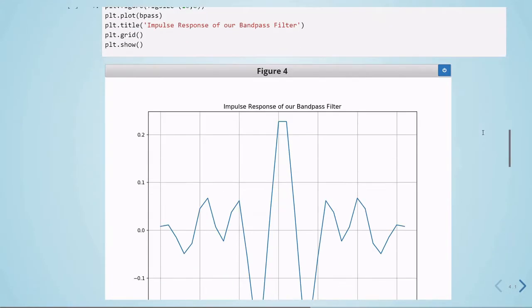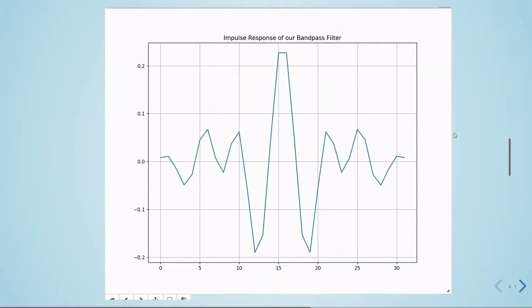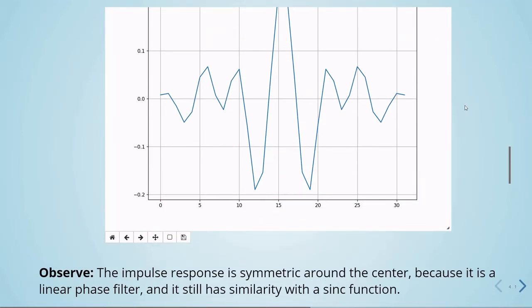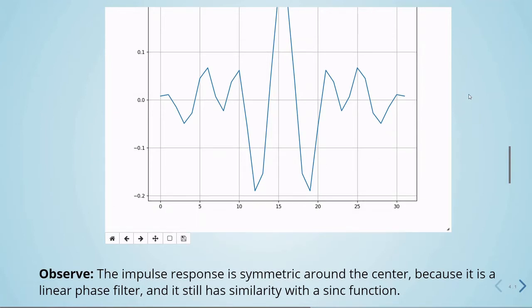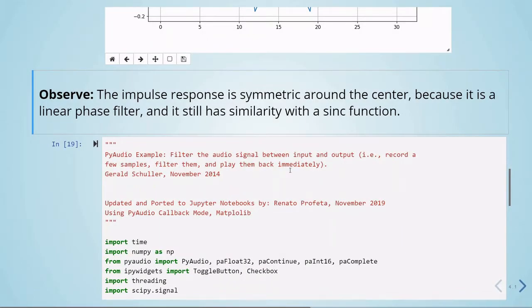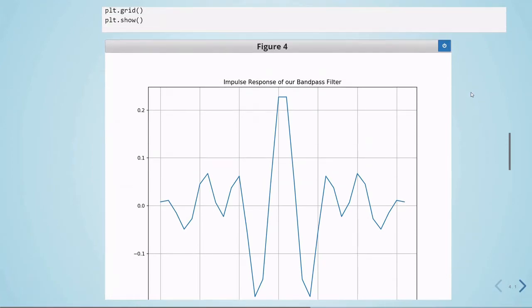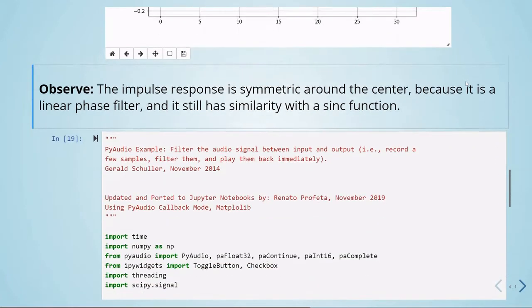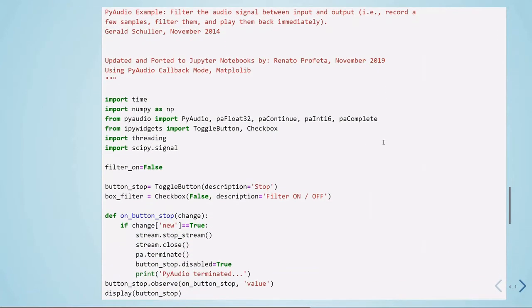So when we plot here, this is the impulse response of our bandpass, and we can see that the impulse response is symmetric around the center because it's a linear phase filter, and it still has a similarity with a sinc function. So first we designed our bandpass filter, and now we'll move on to use this filter in this example, where we use PyAudio to get the audio from a microphone.